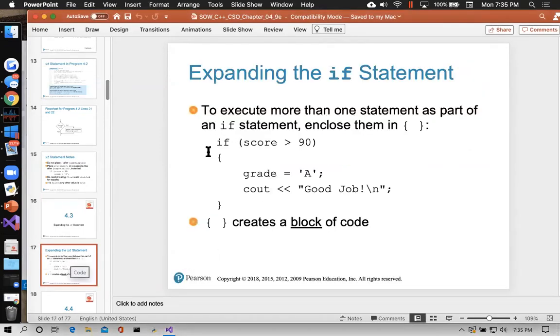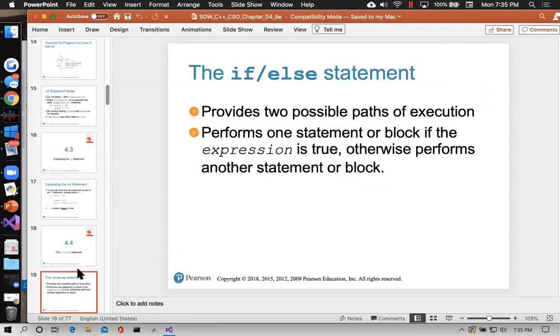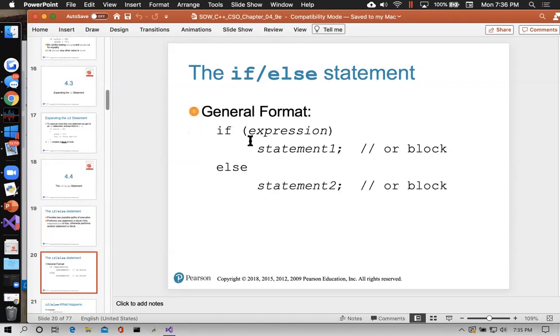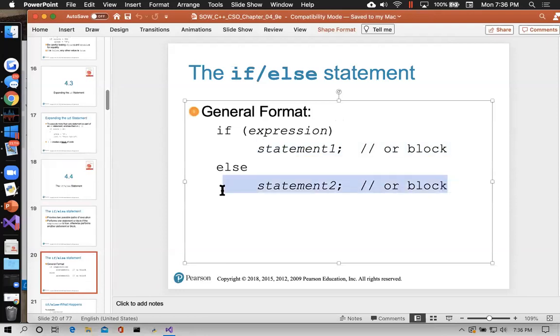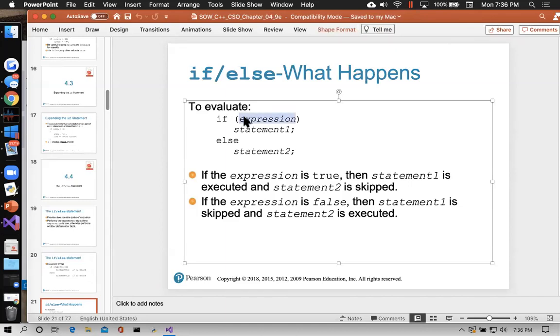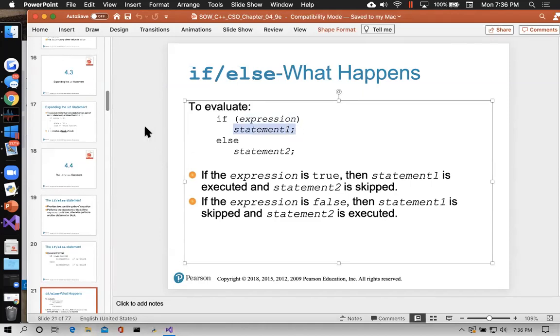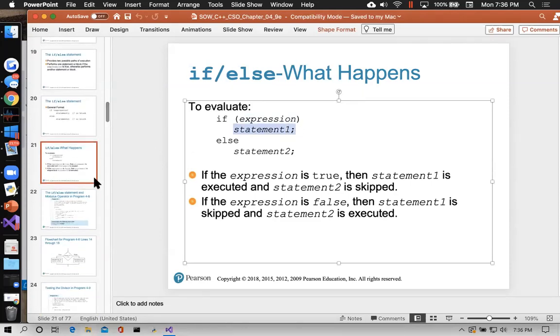So expanding the if statement. If your grade is greater than 90, this makes a block of code. If the expression is true, it'll do the first thing. If the expression is false, it'll do the second thing. So the expression is evaluated. It could be a Boolean variable. It could be an expression like if age is greater than 18, or it could just be a number. And if the number is non-zero, it will go ahead and do that. But most people don't do it that way. They use Boolean expressions or values.